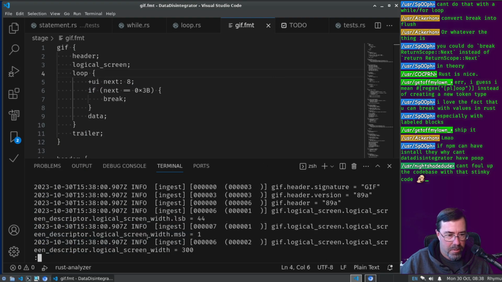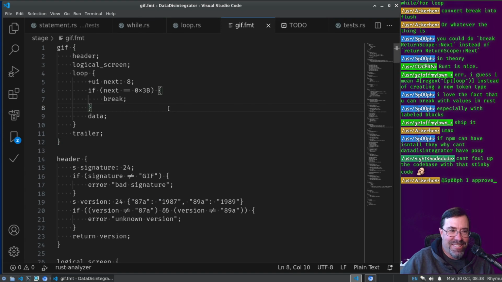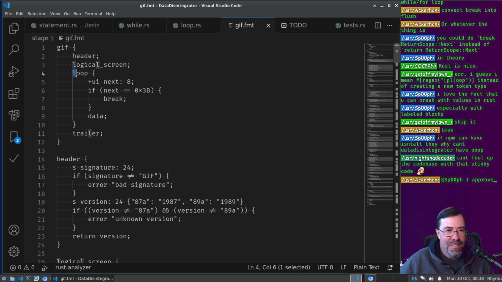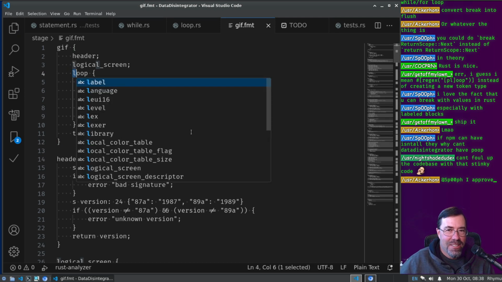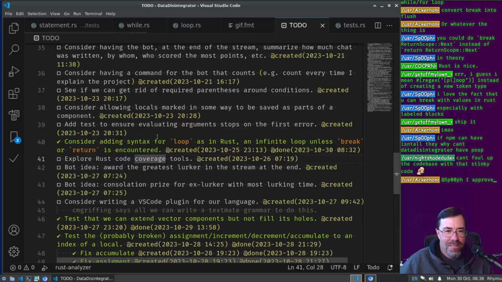Fix it. Can't fill out the code base with that stinky code. Exactly. If npm can have install, why can't DataDisintegrator have poop? Ship it with the poop. Oh, you guys and your bodily humor. Poop. I have to set a good example for the kiddos, right?